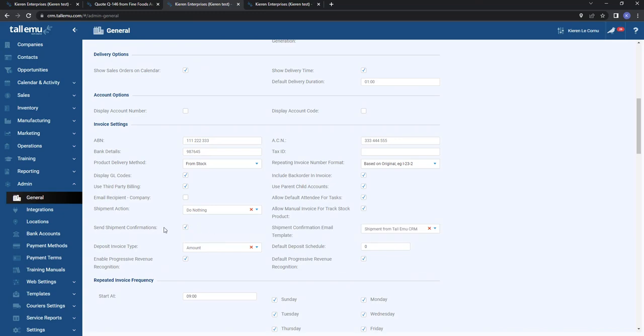We can also send shipment confirmations, and you'll notice as soon as I tick that box, I get an option here to select an email template for that purpose. So that means that when items are shipped, you can add a shipping contact to your sales so that they will receive an email with details of the shipment that are coming.